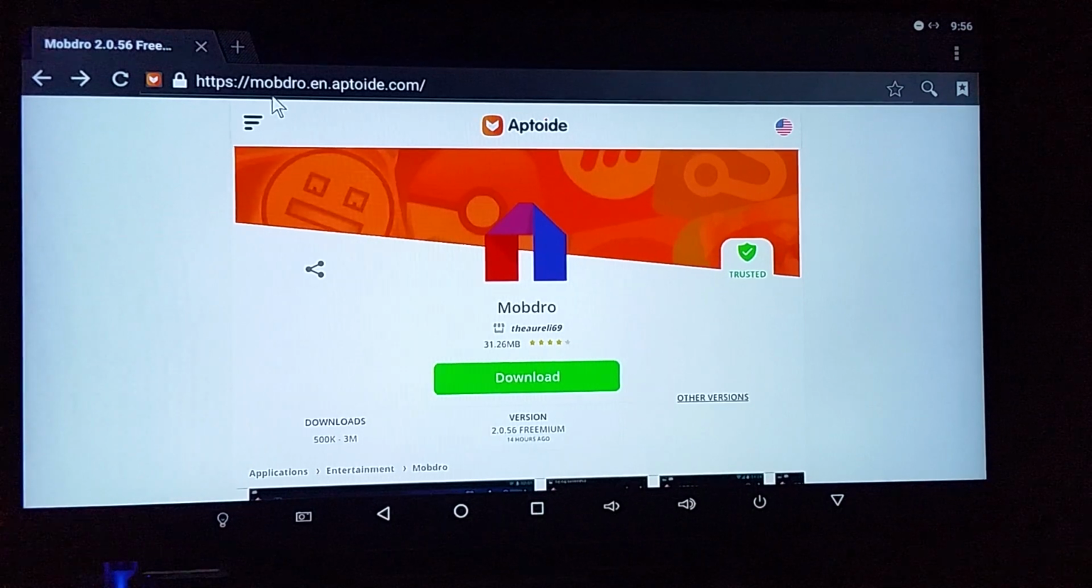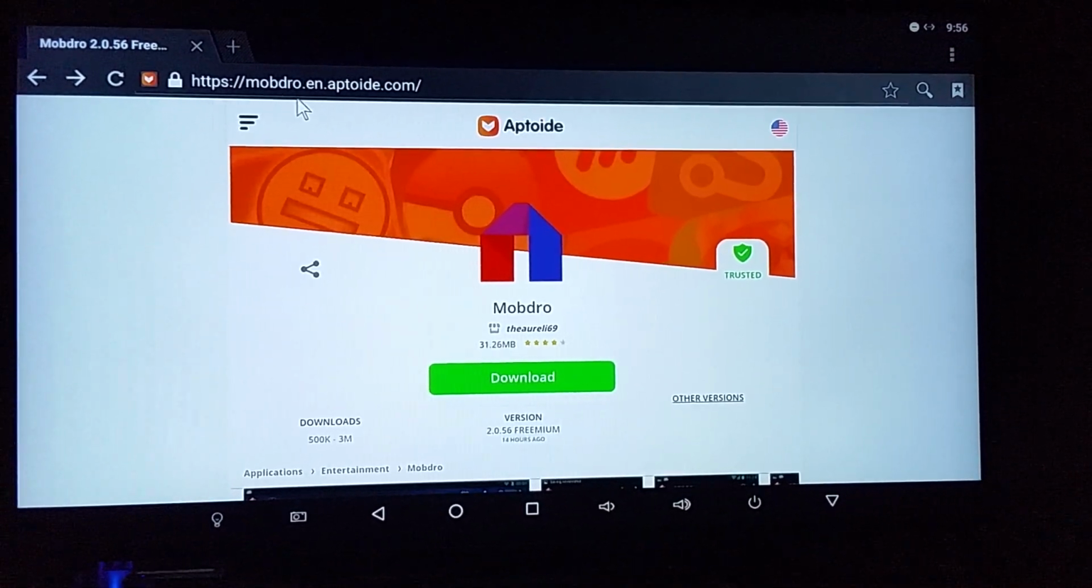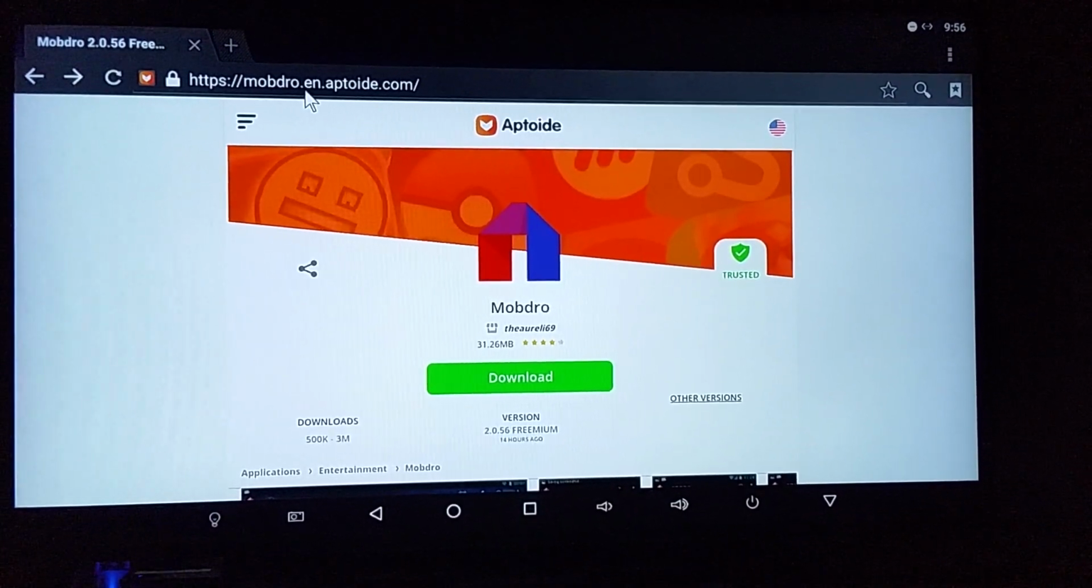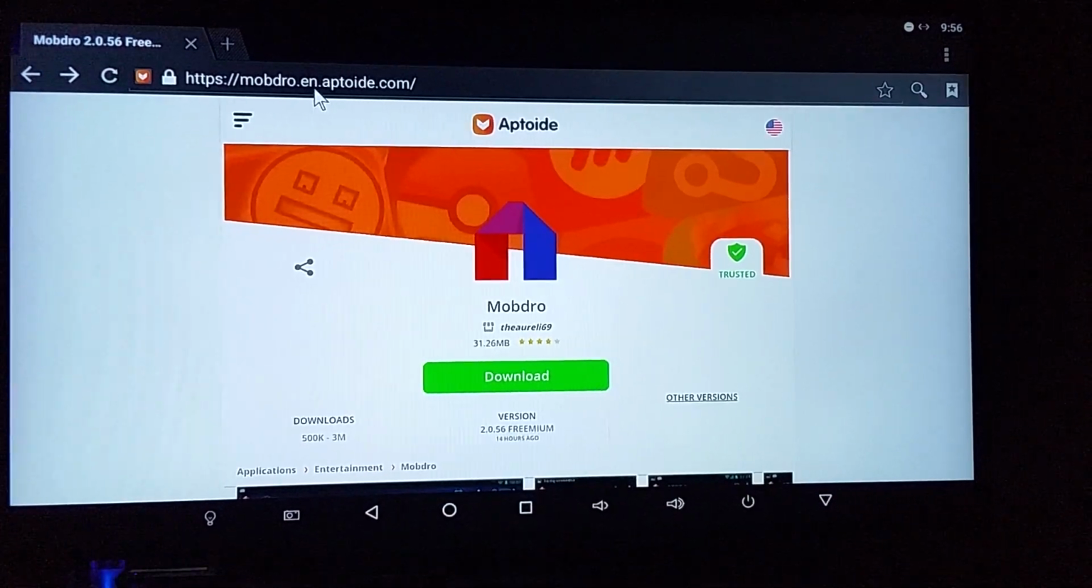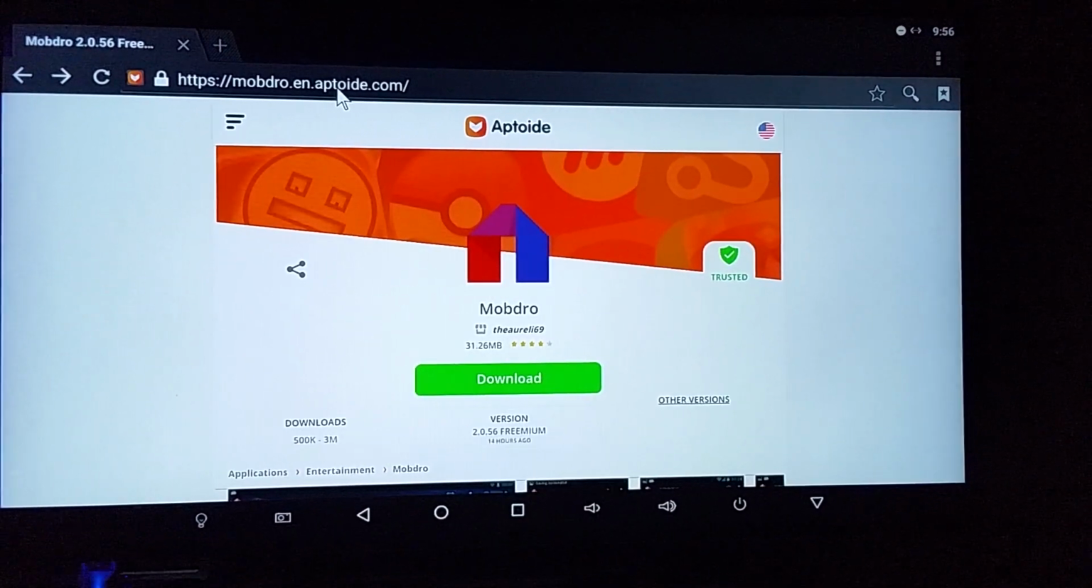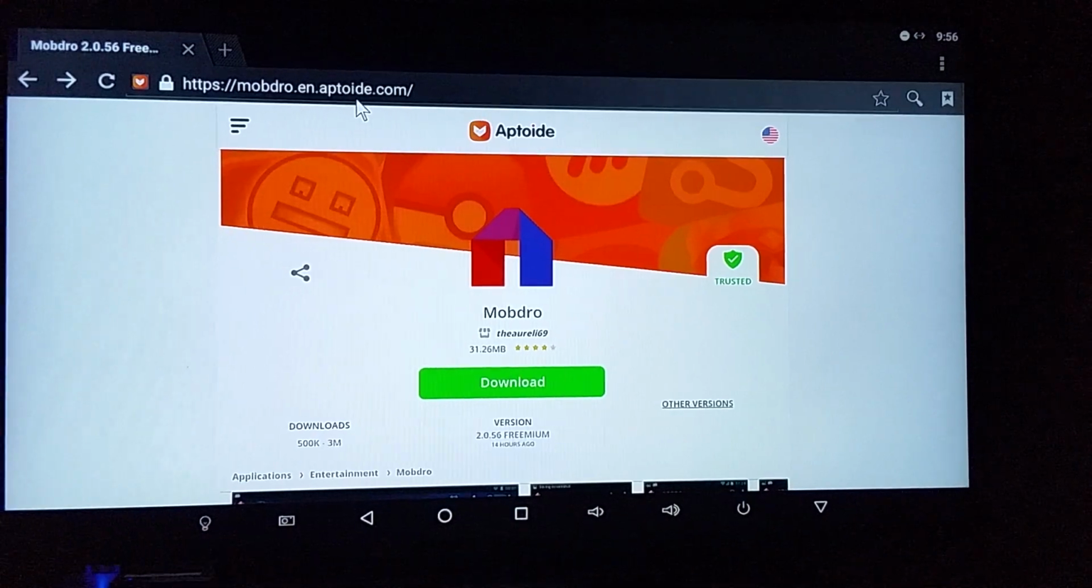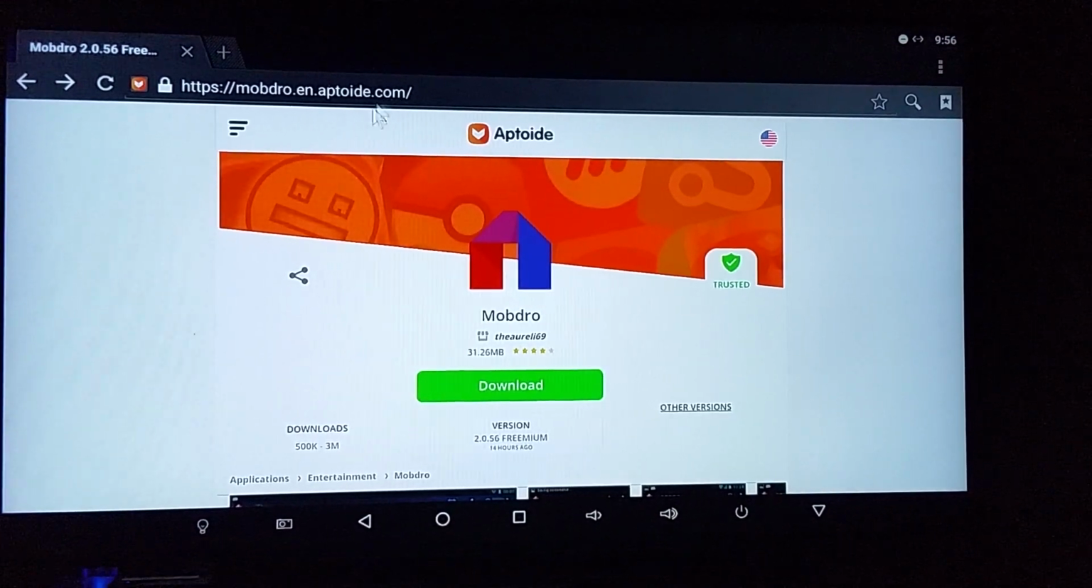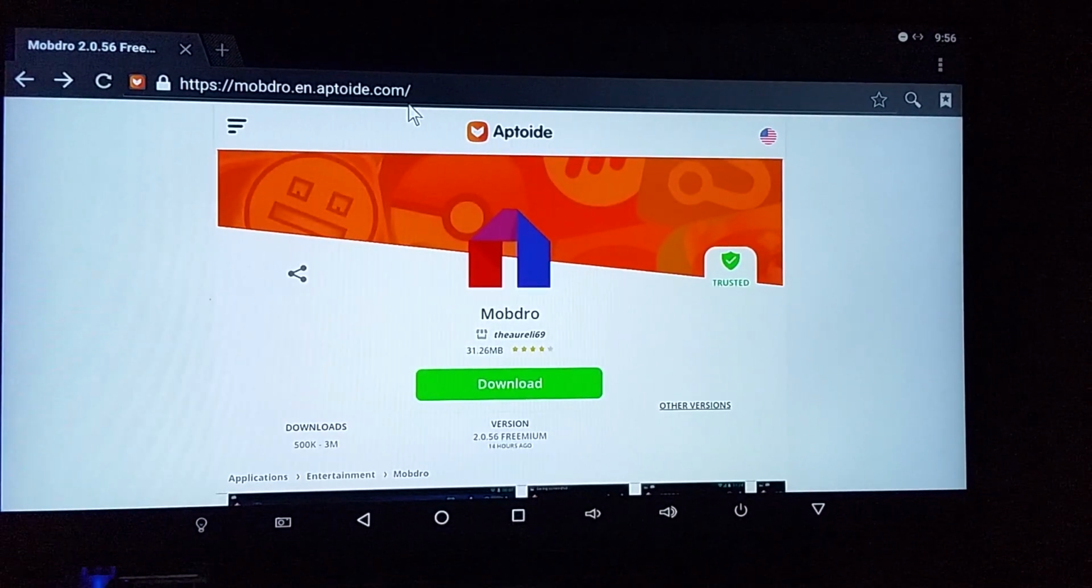mobdro.en.aptoide.com. That's the exact address you need to type in.